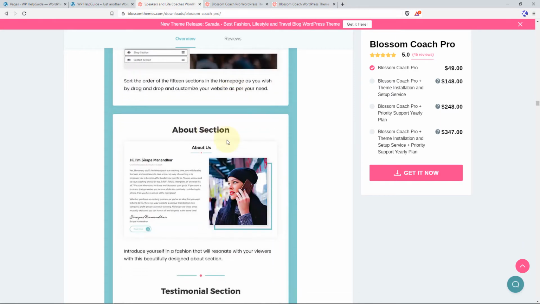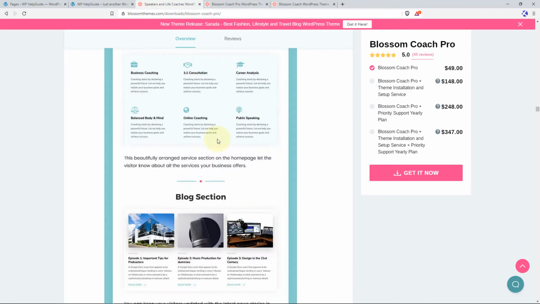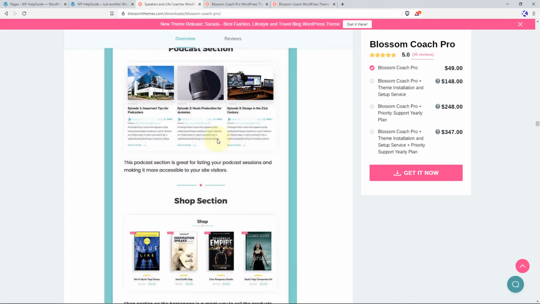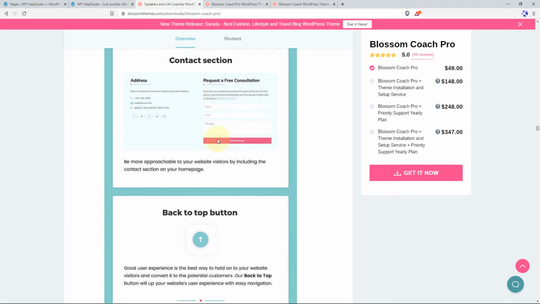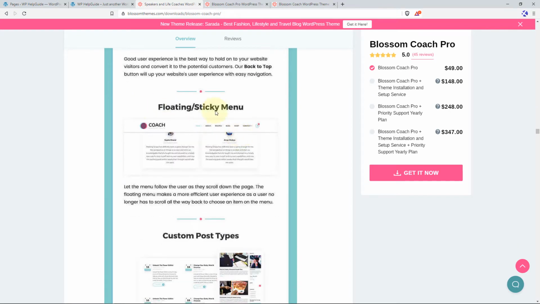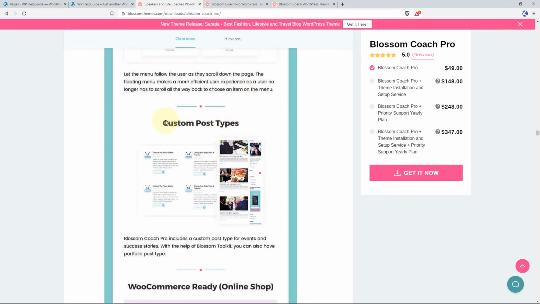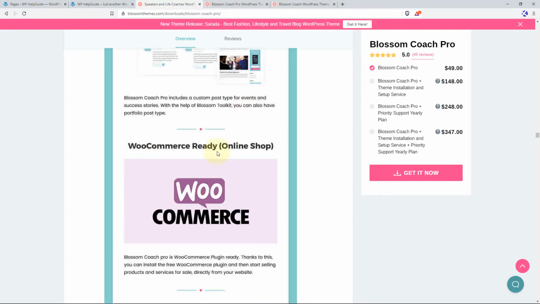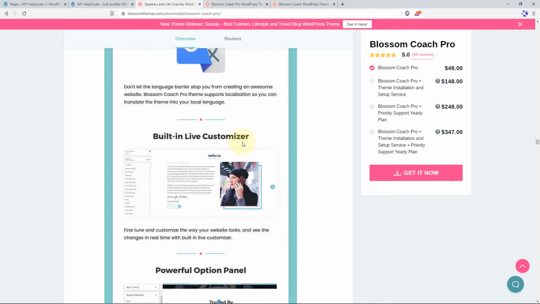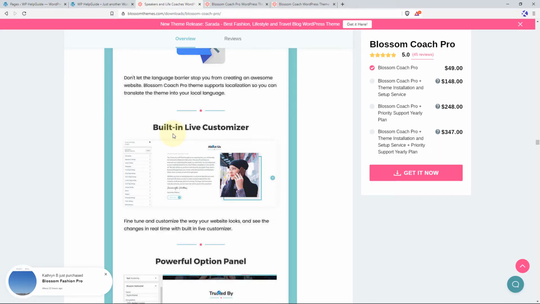Then here are some of the sections that we have already covered in the free version. This theme also includes back to top, sticky floating menu, and custom post types, WooCommerce ready. And here this theme is coded clean. It is also translation ready. It also includes a built-in live customizer, which means that you can preview the changes in real time even before publishing it.